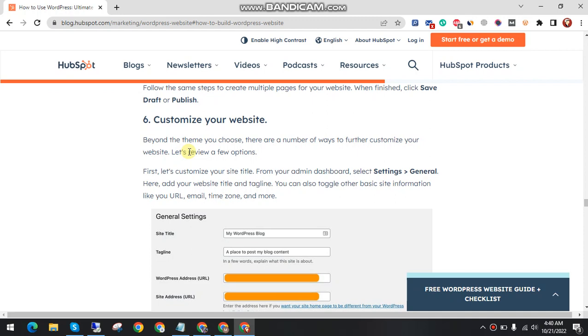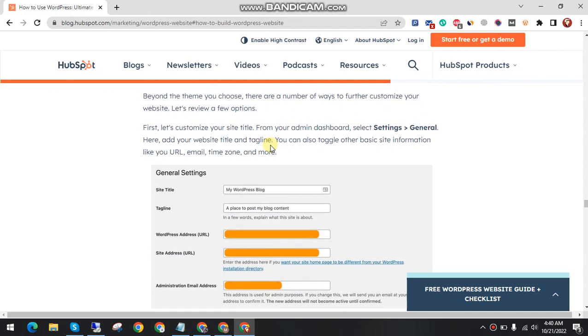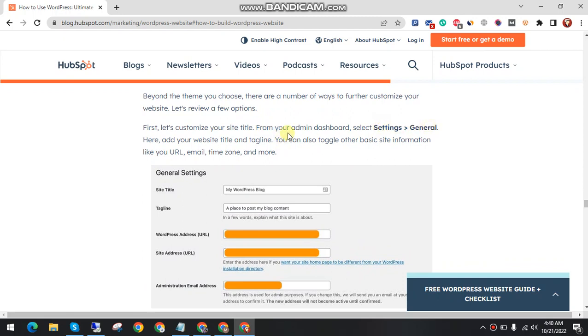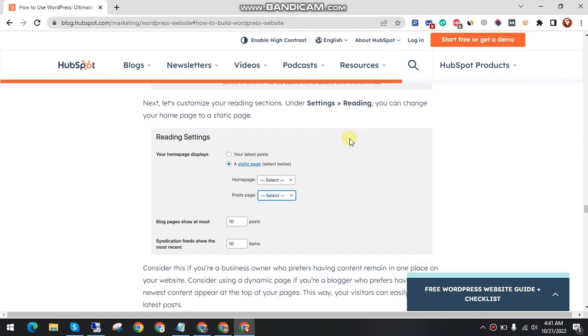The sixth one is customize your website beyond the theme you choose. There are a number of ways to further customize your website. Let's review a few options. First, let's customize your website title from your admin dashboard. Select settings, then go to general. Here add your website title and tagline. You can also toggle other basic site information like URL, email, time zone, and more.